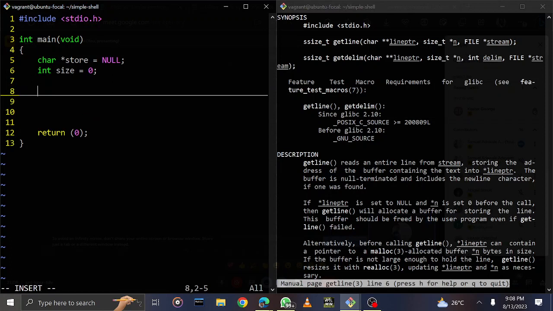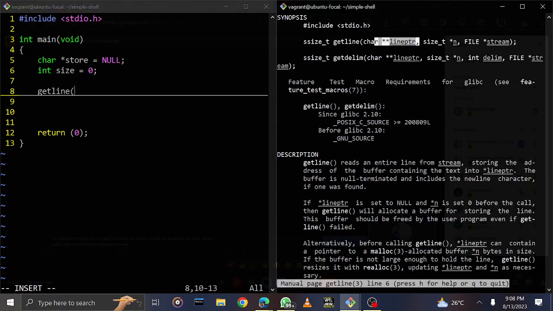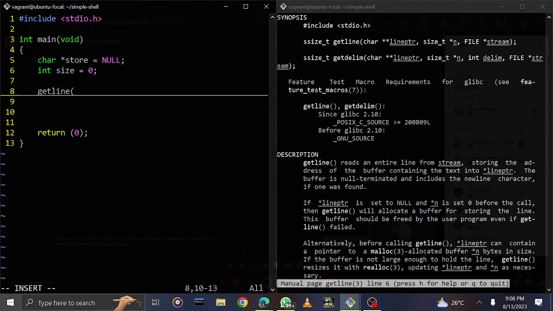So let us see. I can call my getline. It takes in 3 arguments, the first being the line pointer, a character pointer, so that is the address of a string.